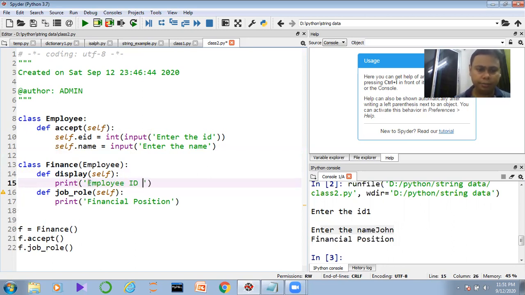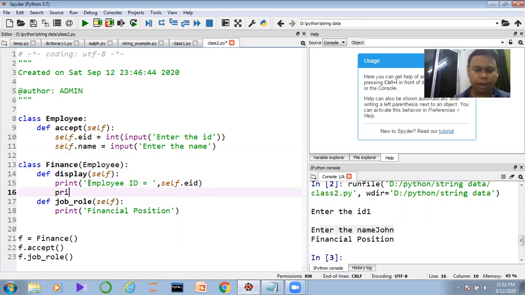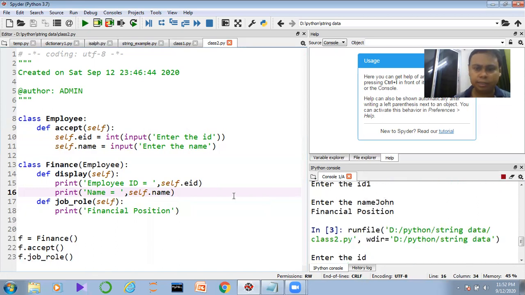Employee ID equals to self dot eid. And next one, you need to write here print name equals to, you can also define self dot name. So all the required things are defined here, right? So now let us execute the code and try to understand how the things are coming.